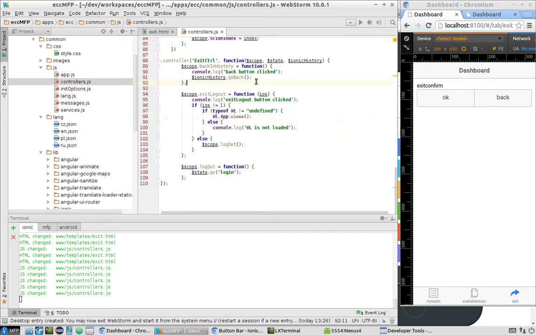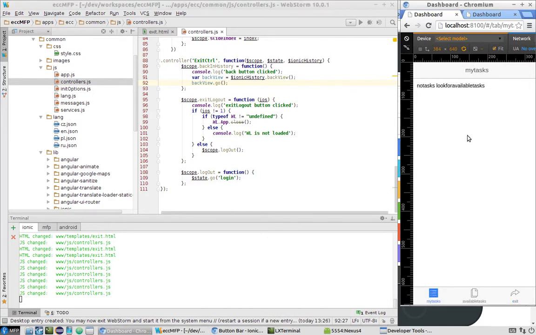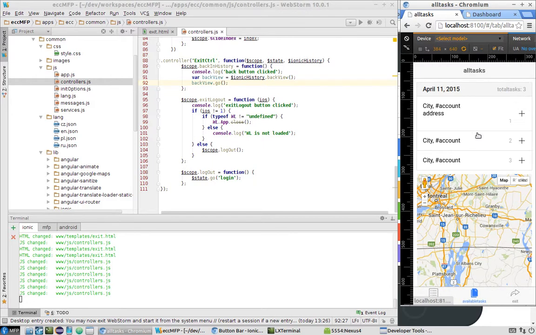Okay, let's try it a bit different way. So let's check it with back view by creating some new variable. Let's call it the same way, something like back view, and assigning it the value of back view in ionic history, and then just saying back view go. This should work most probably. So let's start from my tasks. Yep, it's working. Available tasks. Yep, it's working. Excellent. Yes, so this approach worked.